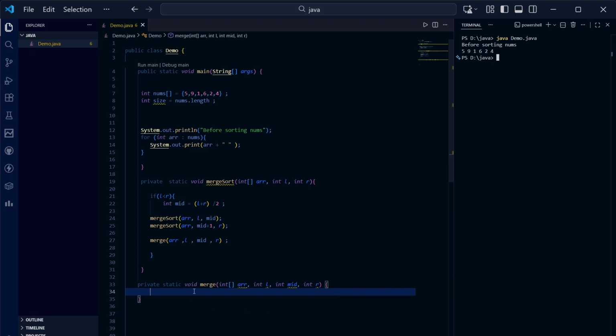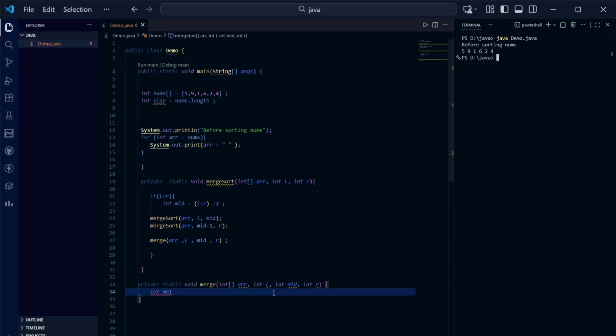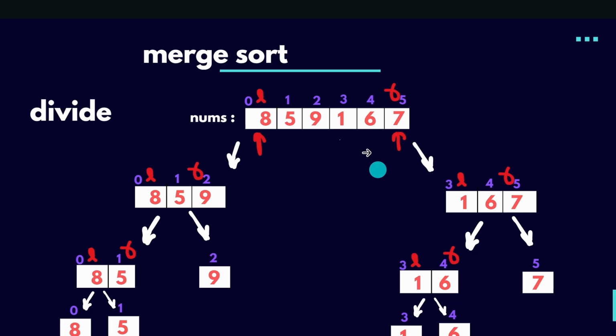So inside this void merge function I am going to accept array, left, mid and right value. Inside this merge function I will be going to create two arrays here. So the divide part has been successfully completed.